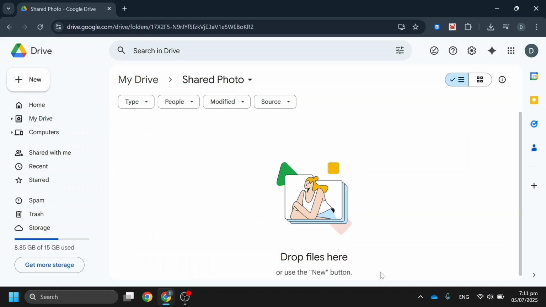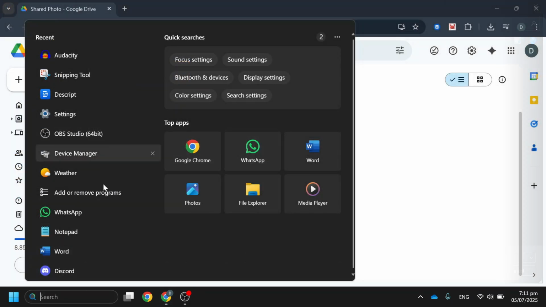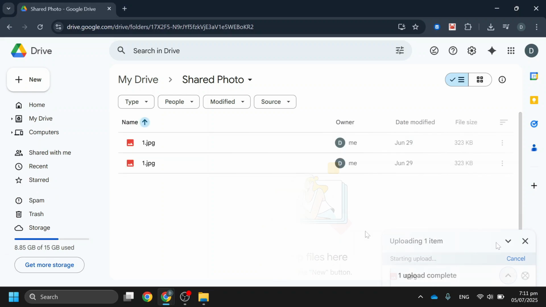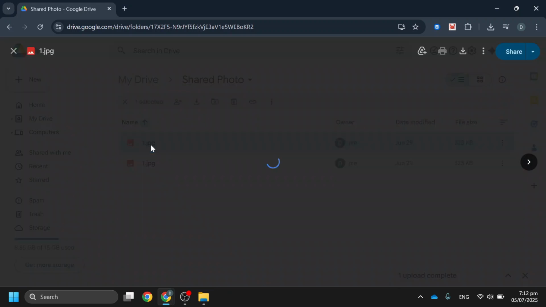Now it's time to upload your photos. Over here, you can click New and then File Upload to select your photos from your computer. Or you can simply open File Explorer, select the photos you want, and drag them into the Google Drive folder. Once the photos are uploaded, you'll see them appear inside the folder.